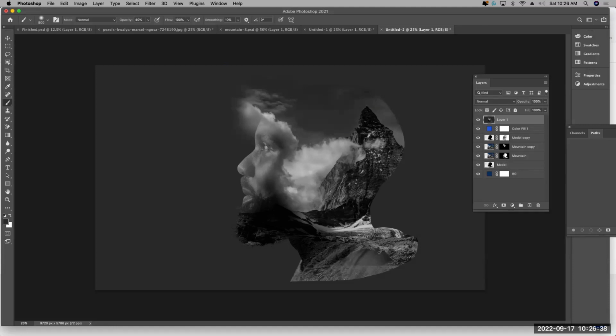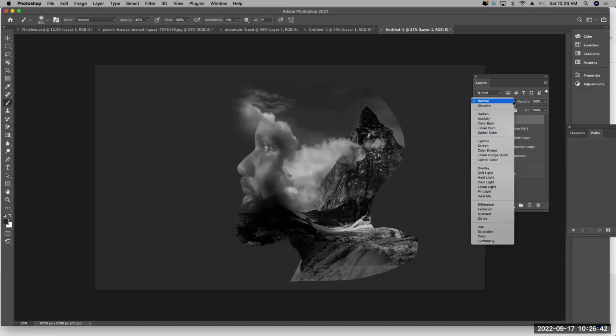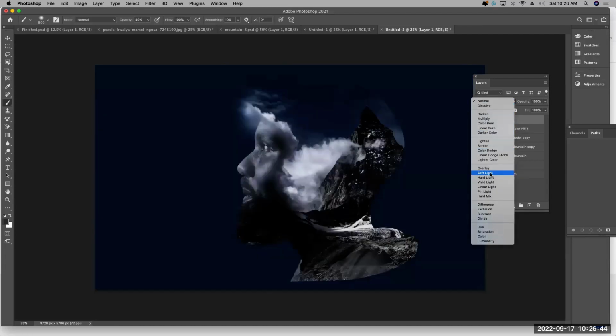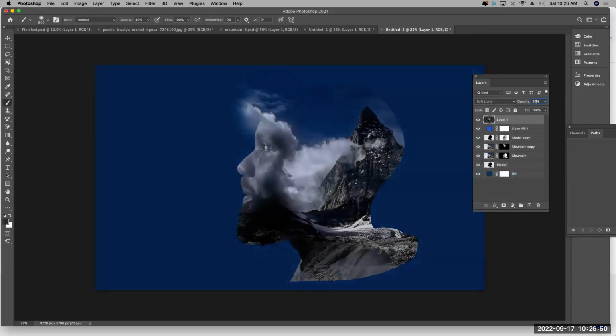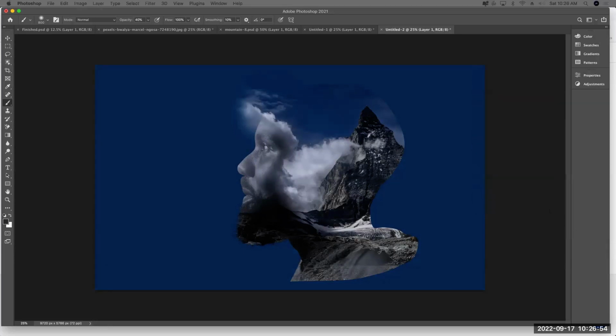And then we change the blend mode to soft light, opacity 30. We look for the soft light, opacity to 30. Good. Opacity 30%. And that's it.